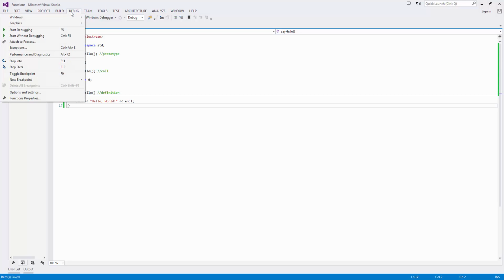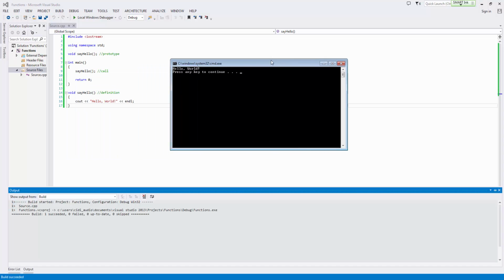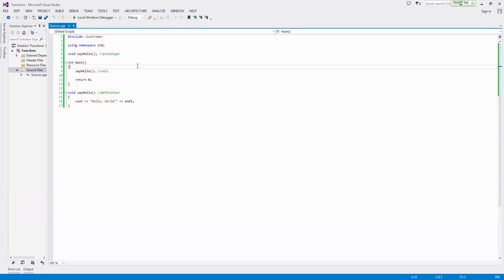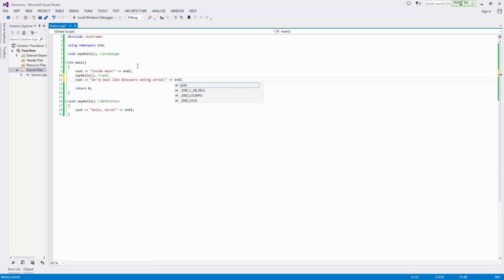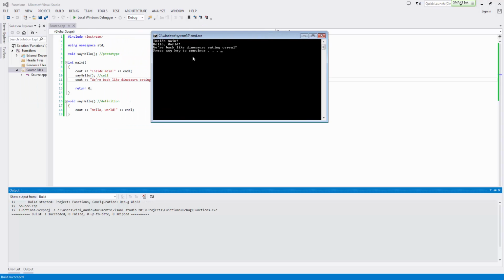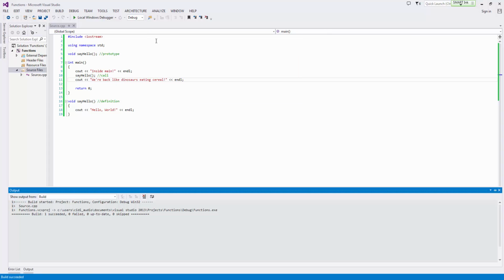Let's run this with start without debugging, or Control F5. And we'll see hello world. So we know that we dropped into our function. And for a little bit of clarity, let's say inside main. And then we'll say we're back like dinosaurs eating cereal. Which is a really old movie reference. If anyone can get that, I'll be impressed. So then we'll press Control F5 again. Inside main, hello world, and we're back like dinosaurs eating cereal. And so we can see that our function called, everything looks great, we're good to go.